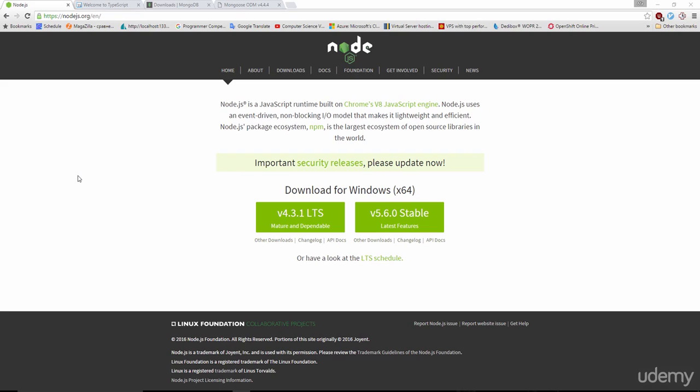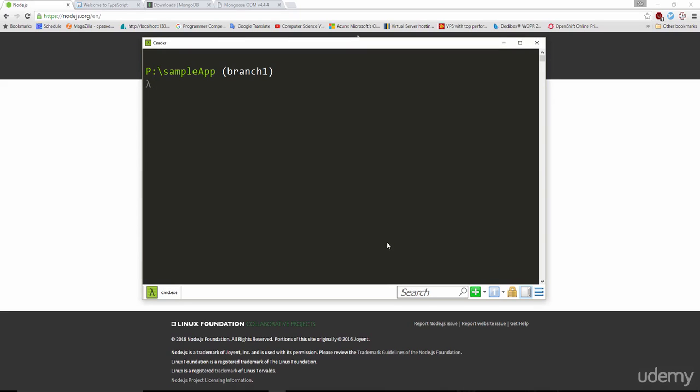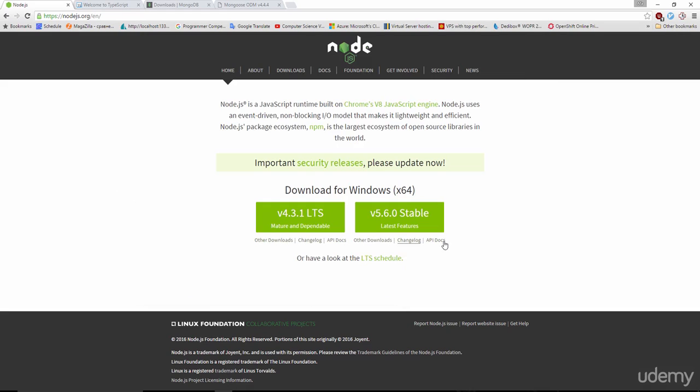First, we'll need Node.js, and I want you to install the latest version of Node.js, which is version 5.6. You can install anything from version 5.0 and up, which will be totally fine. As for me, I currently have version 5.5 installed. You can check your Node version by saying node -v. Any version you install is okay, so if you don't have version 5, you can just install it.